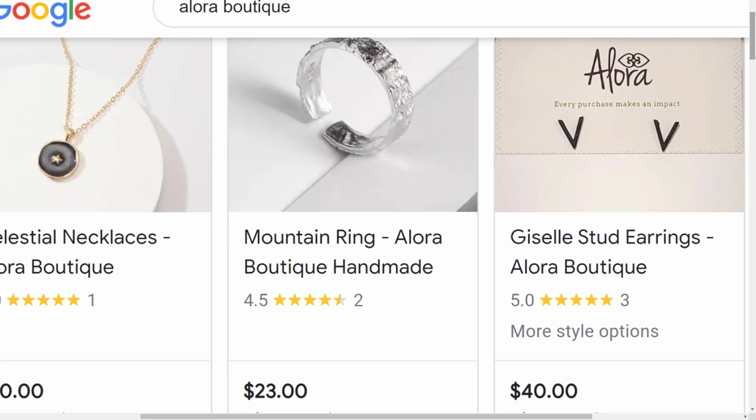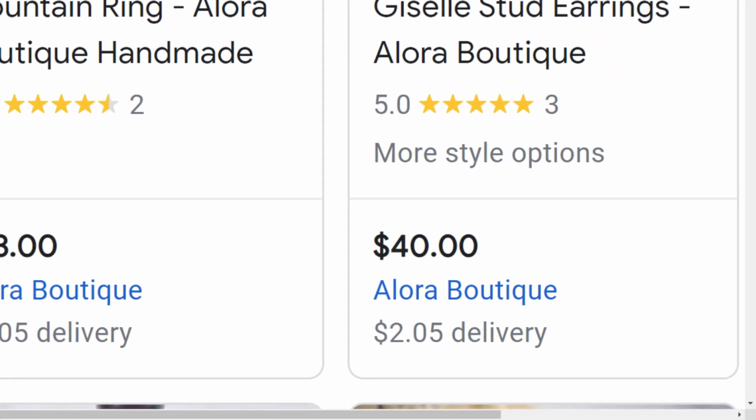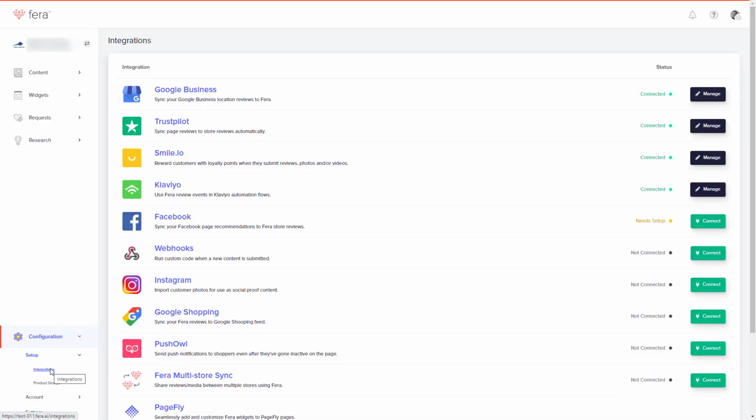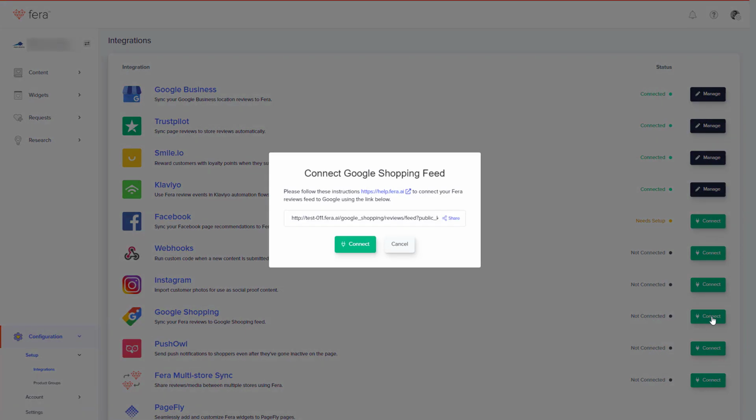Today I'm going to show you how you can get your reviews on Google Shopping. First, you want to ensure that you are on your Fera dashboard. Once there, go to Configuration, click Setup, and then you're going to go to Integrations. Then you're going to scroll and look for Google Shopping, and then click the green Connect button.